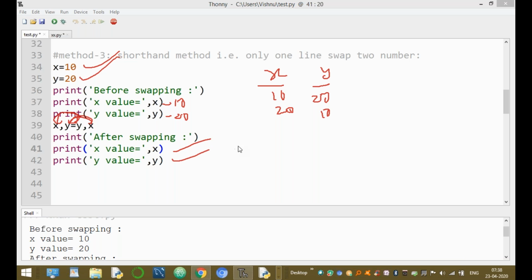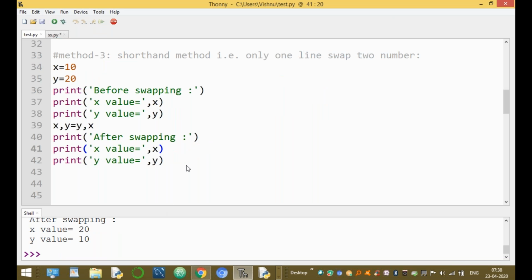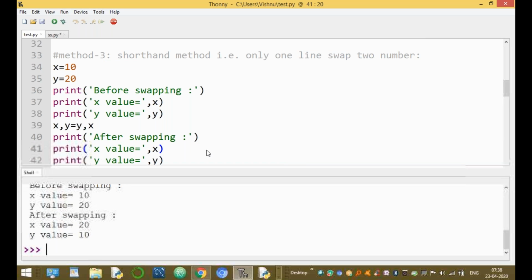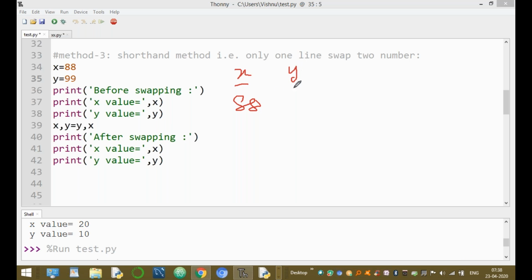Clear, all of you? Now run this module. Now the same answer will be executed. For example, change the numbers: x value equal to 88 and y value equal to 99. Before swapping, the output statement prints x value 88 and y value 99. After swapping, this is a single statement.